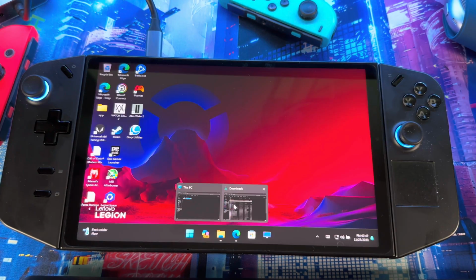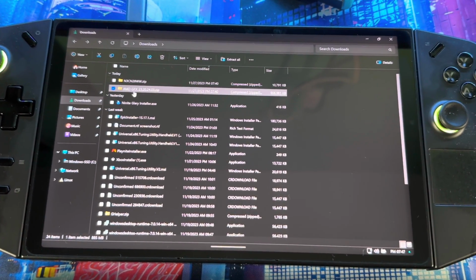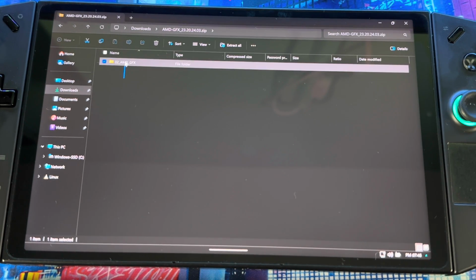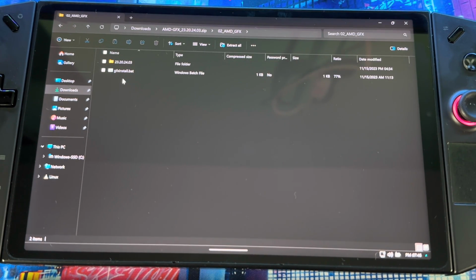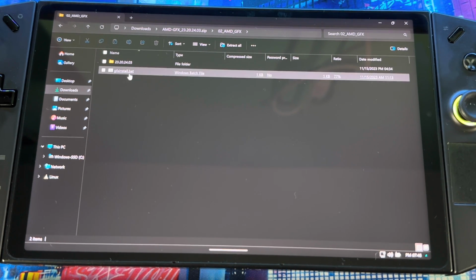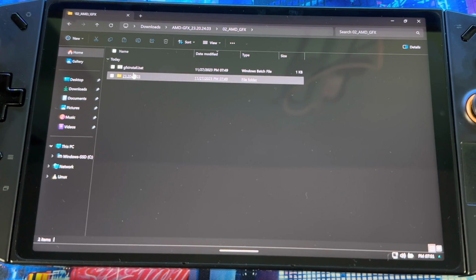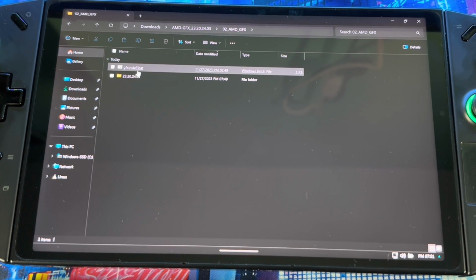Once you download it, wherever you downloaded it, you just click on it, which is this one right here. When you open it, you go in here, then you open it again. Then you click on the gfxinstall.bat, this file right here. Once you click on that, just hit extract. I forgot to record this part, but just make sure you extract it. Once you extract it, it'll extract the file and you go back in there.